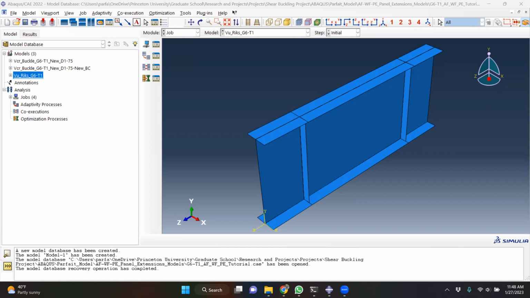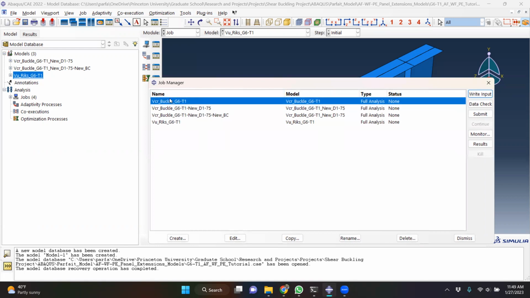In the previous tutorial with the eigenmode analysis, the eigenvalue analysis, we submitted a job. As you can see here, the job that we submitted was called VCR buckle G6T1, and this was the eigenvalue analysis. And so we're going to take this job description.